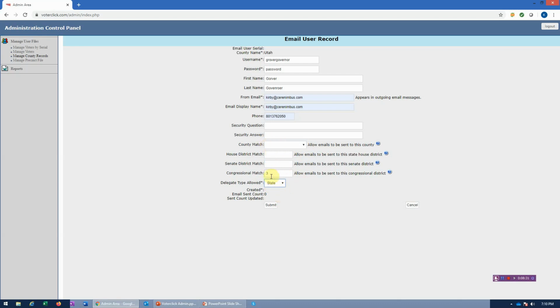Now, only use one of these. If you use more than one, then it's going to confuse the system. You can match either the county if they're county delegates. You can match the House district if they're House candidates. You can match the Senate district if they're Senate candidates. You can match the congressional district if they're congressional candidates, and then you just specify whether it's state or county delegates. So this will determine what delegates list they can get, and also who they can automatically email.